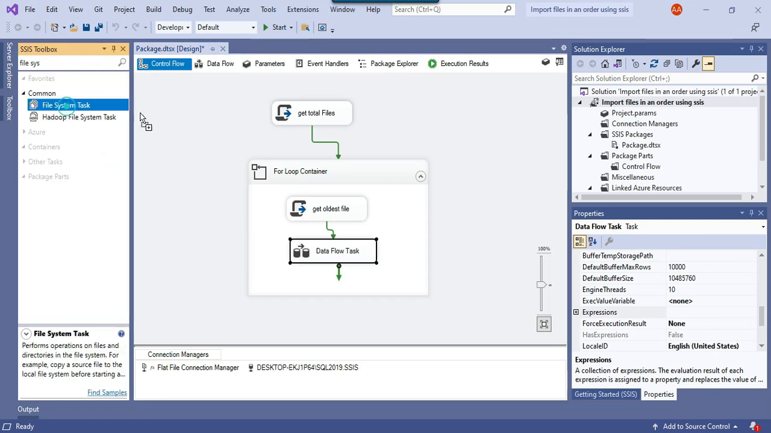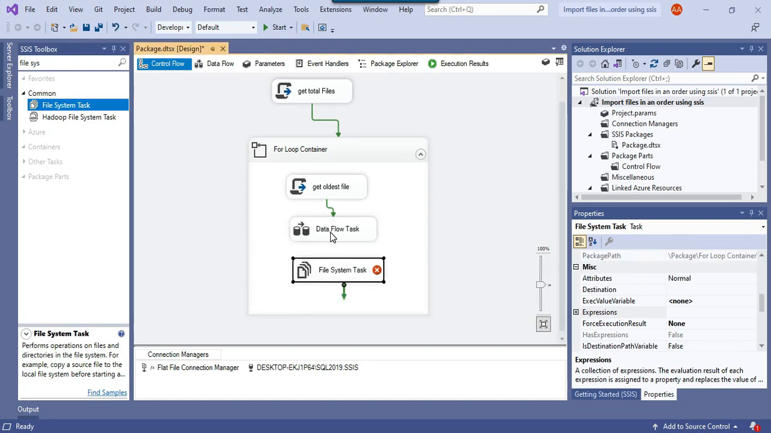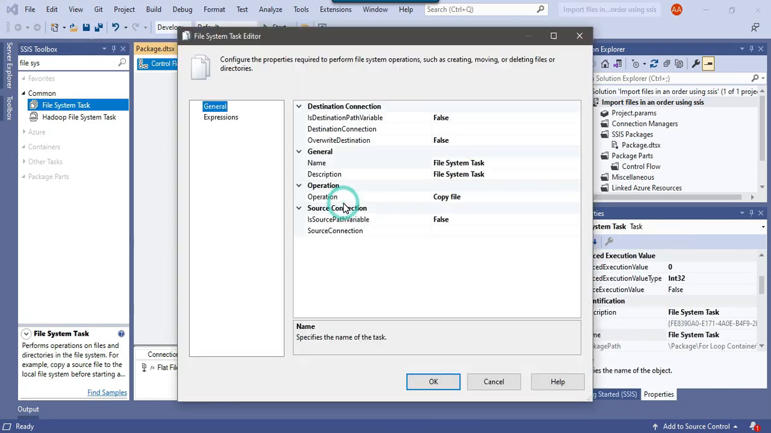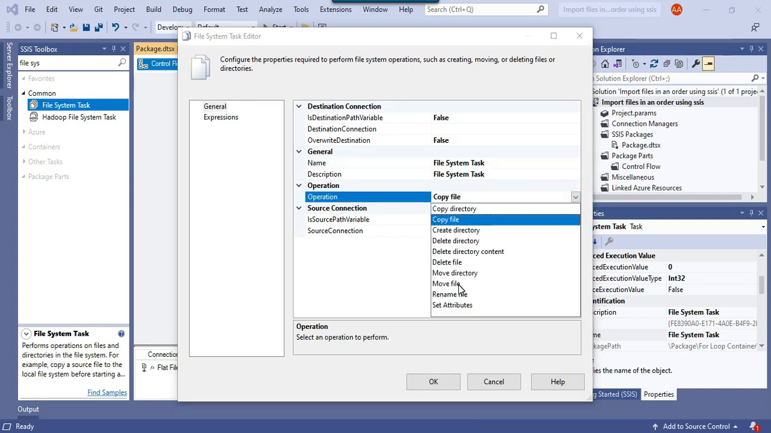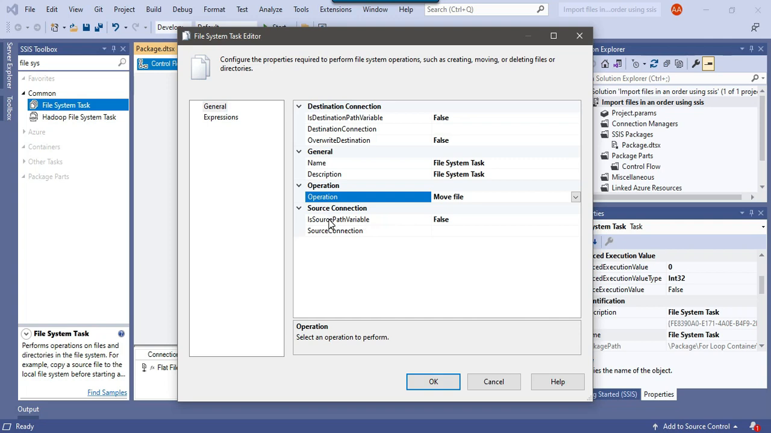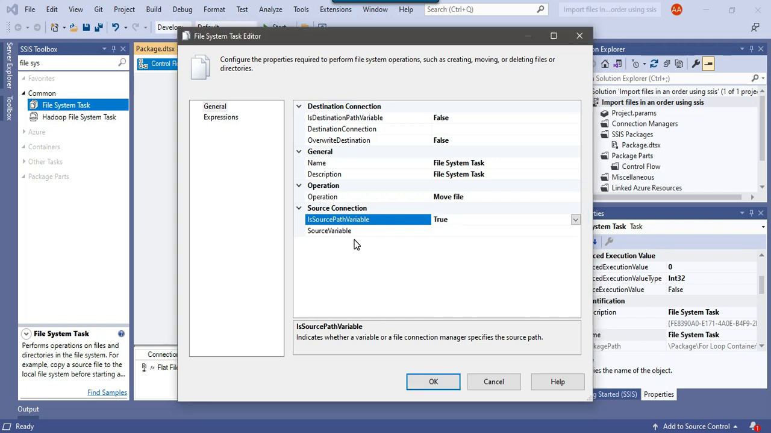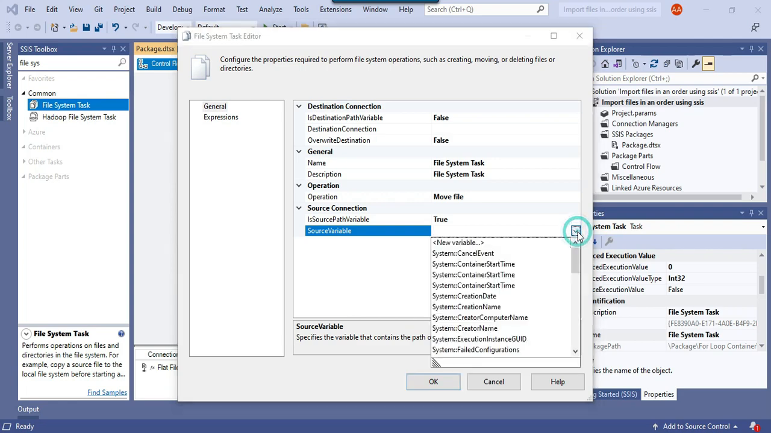Now we need to use a file system task to archive the file. So just drag and drop the file system task into the for loop container and configure the file system task. Edit. The operation will be move file. In the source connection, is source path variable, so just change it to true because the source file path is situated in the SSIS variable. The source variable is source file path, so just select the source file path from here.